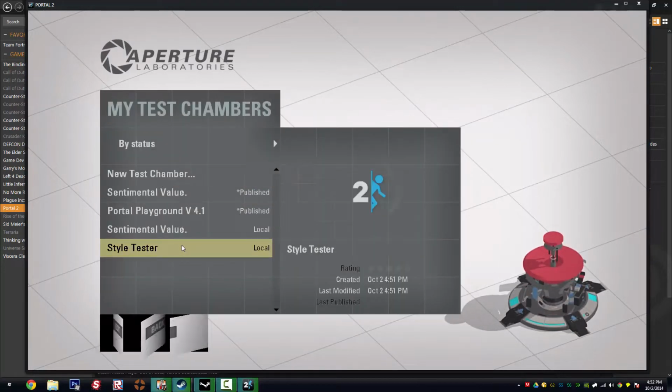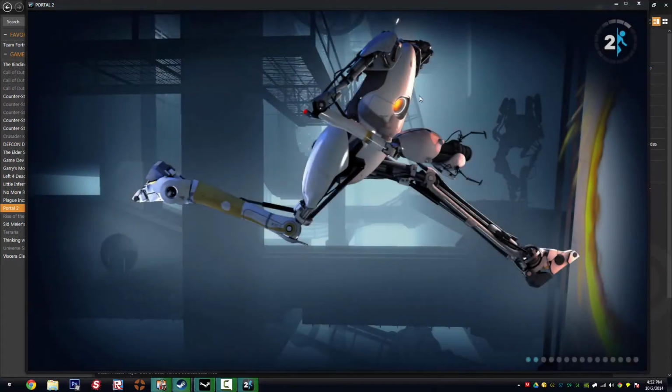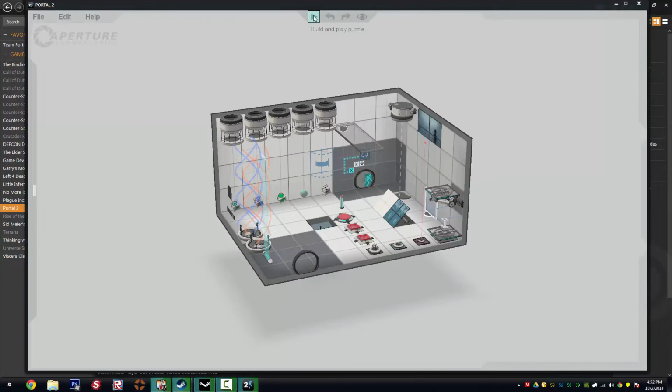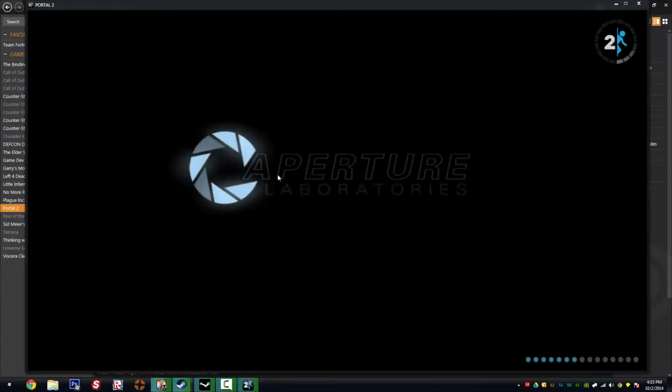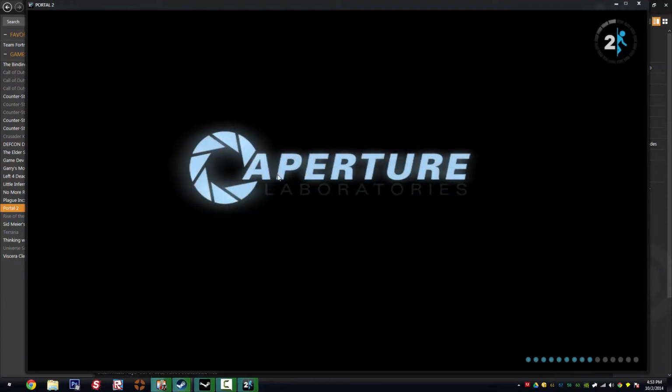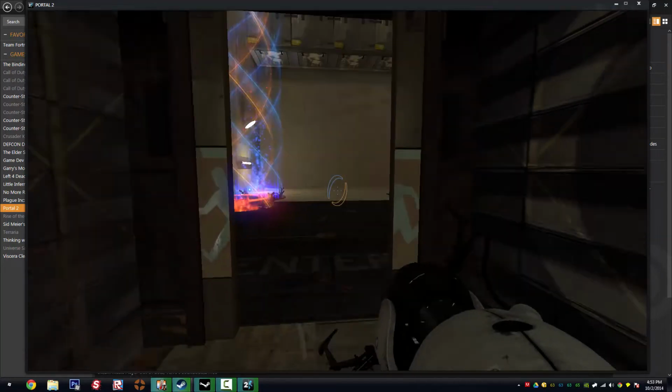So let's just open style tester, and we'll edit it again. I haven't read the description. Just keeping it straightforward, fastening it up a bit. So let's build and play it. It might take a while. So yeah, it auto styles it up for you, so you don't have to do it manually. This is really good when you're trying to make a certain style of a map, and you don't know how to, well, you're not good with Hammer.